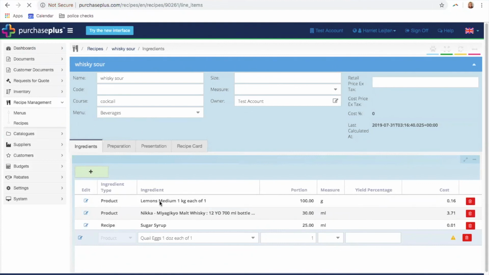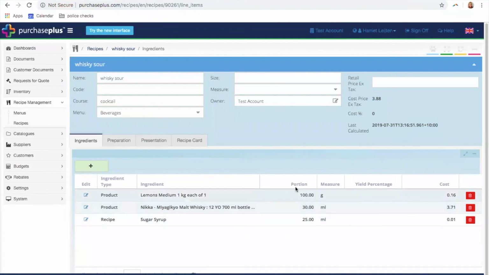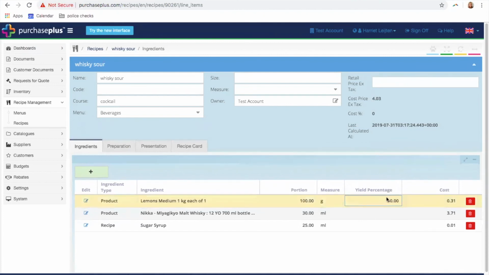So once we've got our ingredients in here and we've portioned them out, we can also input a yield percentage. So for example, my lemons, I'm actually going to use 100 grams of lemon, but out of that, I'm only going to get 50 grams of juice. So that's a yield percentage of only 50%. So when I hit enter to save, you'll see here the cost double. So for example, if you're using potatoes, but then you peel them, which means you're only going to get a 90% yield, if you input that in here, it will adjust the cost accordingly.